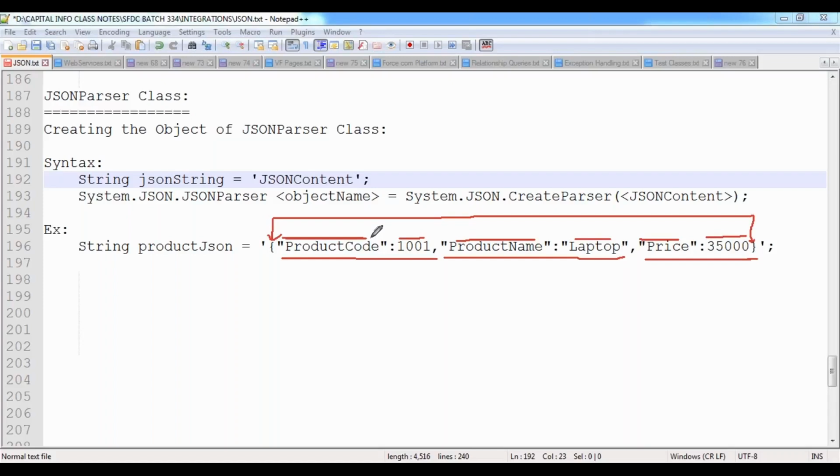That means we need to traverse, we need to parse from starting to ending, where each and every part will be treated as a token. It may be key, it may be value, everything will be treated as a token. Like that, we need to keep on traversing from this token to the next token, and the next. Each and every part will be treated as a token.